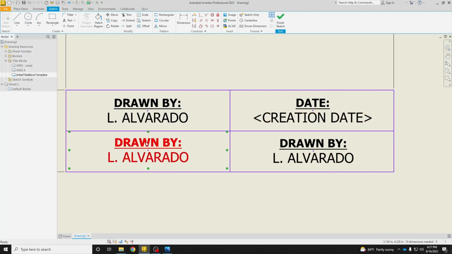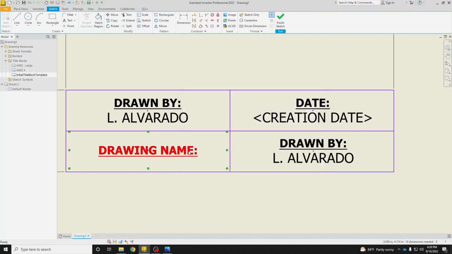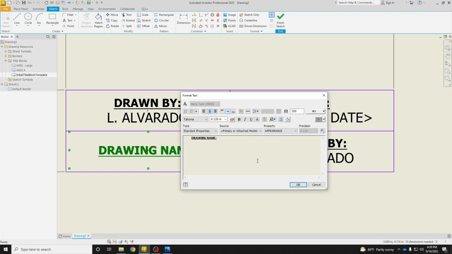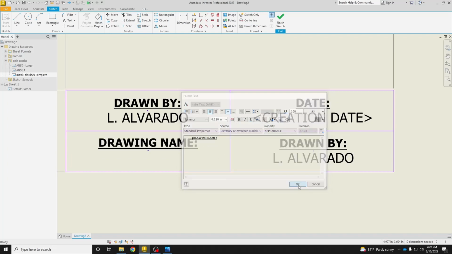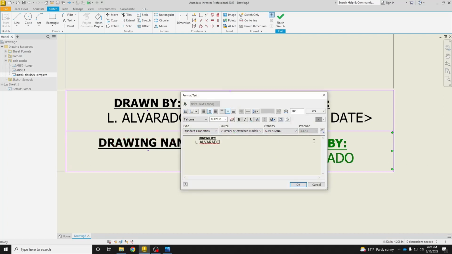The next thing that we're going to change is this right here, and we're going to be calling this drawing name, and make sure it's all in capital letters, drawing name, and this we're just going to leave blank and say okay. Oops, I don't want it to be like that. I'm just going to put a space, enter. There we go. I want it to be like this so that way I still have space underneath to add something later.